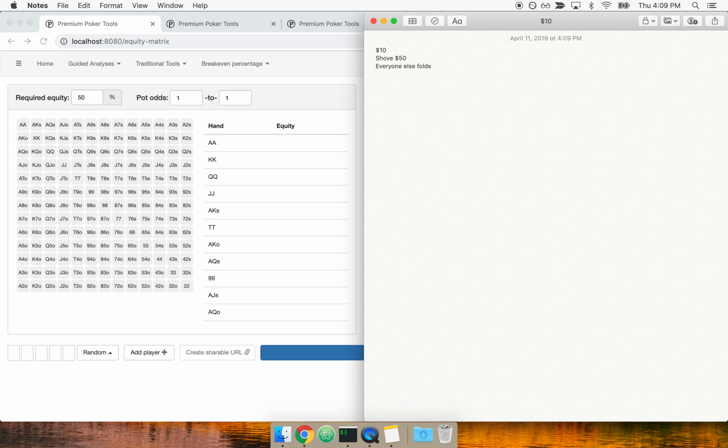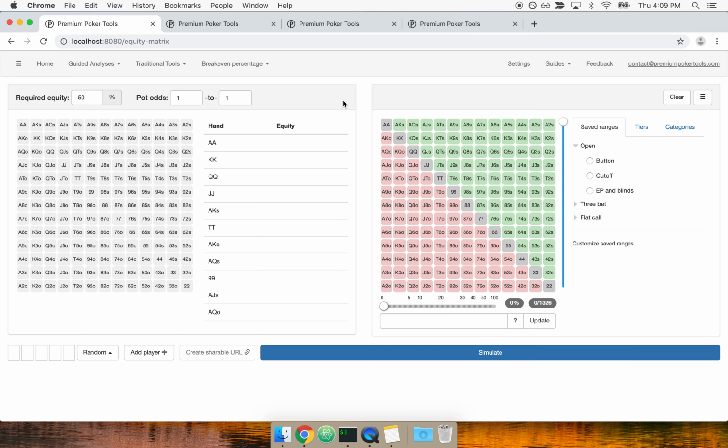In this spot, we put in 10, they put in 50, the pot is 60. We need to call another 40, so the pot odds are 6-4, or 3-2. How much equity do we need? We need about 40% equity. Let's take this spot and see if we can use the equity matrix to study it.